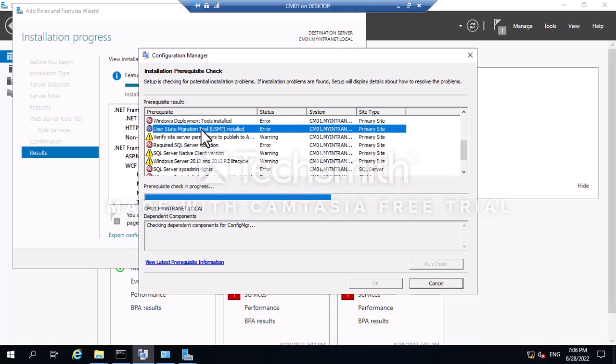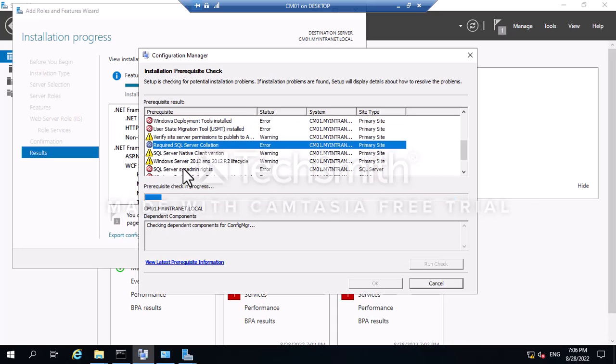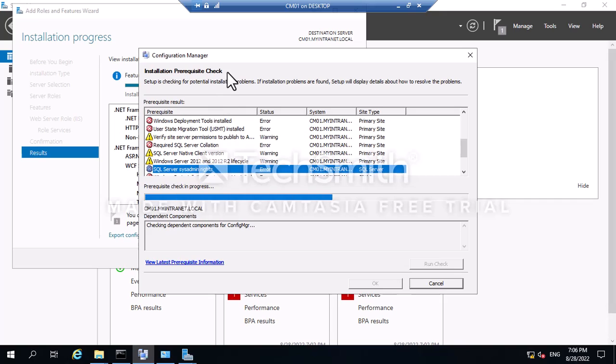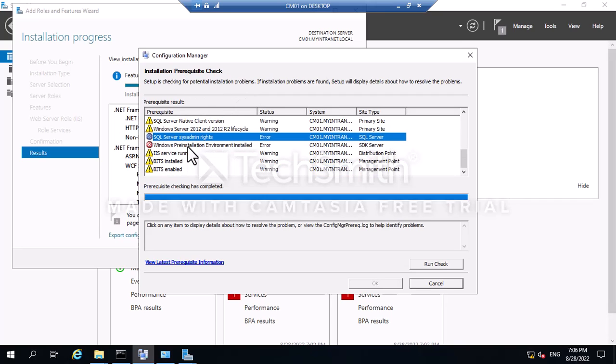So, this process is time-taking, but it is recommended by Microsoft. You can run the checklist, then you can install on the SCCM server. If you install on any production environment or any lab environment, always follow the best practice.